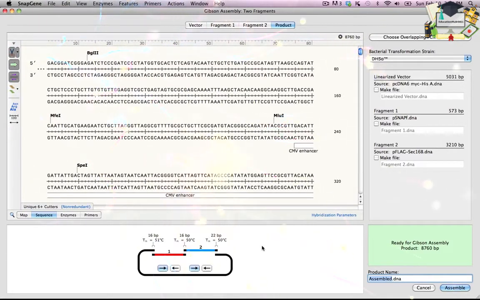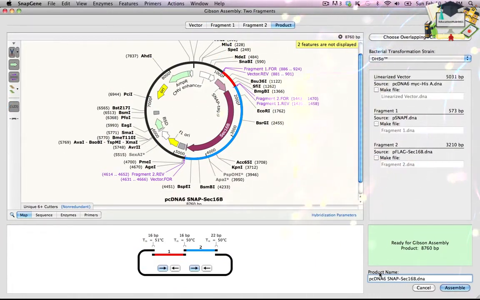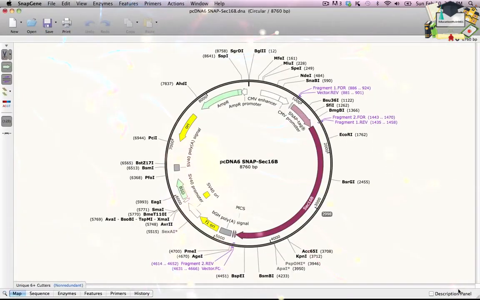In the overview at the bottom, I see a summary of the assembly reaction. The fragments overlap with each other and with the vector, and the overlapping regions are between 16 and 22 base pairs. I switch to map view once again to see the final product. As expected, the SNAP tag has been inserted upstream of Sec16B. To specify the name for this plasmid, I click at the lower right and type pcDNA6 SNAP-Sec16B. Now I'm ready to go, so I press Assemble. A new window appears for my assembled product. The automatically designed primers are shown in purple.